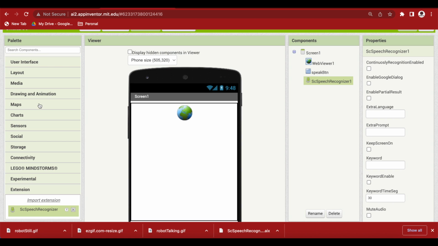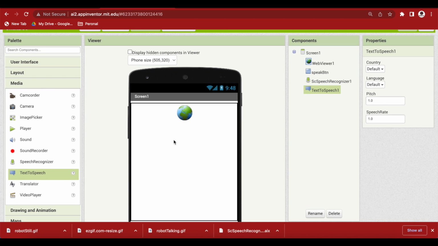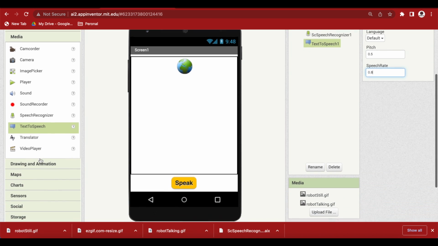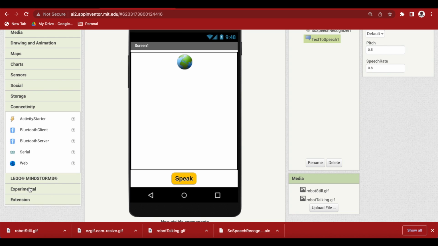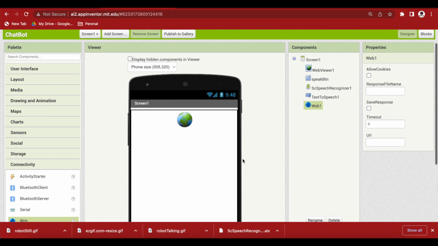Also, from media, drag and drop a text-to-speech component. And I'm going to optionally make the pitch 0.5 and the speech rate 0.8 to give a more robotic voice to my voice assistant. And last but not the least, from connectivity, we need to put a web component too, which we will be using to contact with our OpenAI servers.